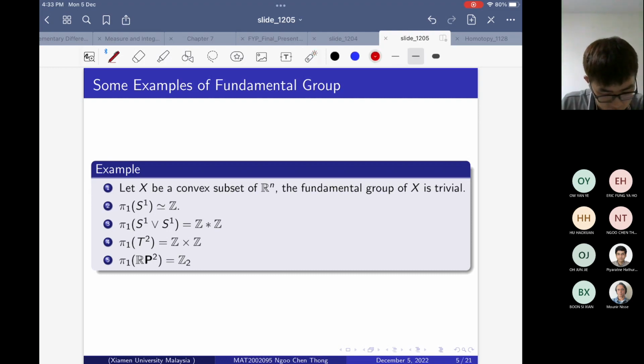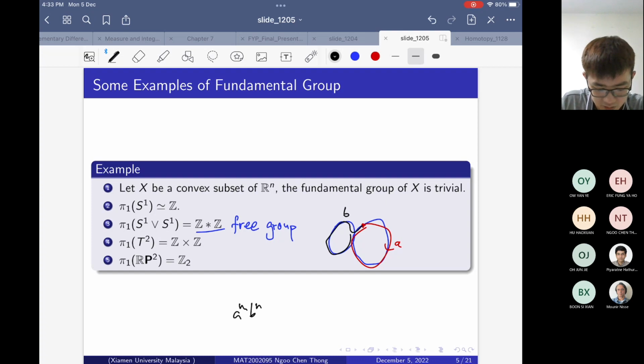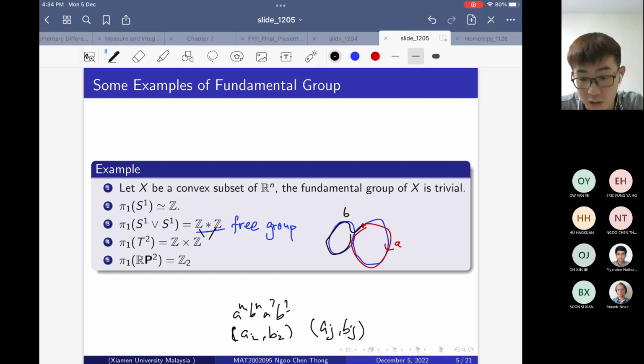The third one is the wedge sum of two circles, whose fundamental group is Z star Z. This one is the free group. A picture is like this. Maybe the base point is here. Then one generator is this circle and the other is like this. Let this one be A, and maybe here is B. So elements are like A^m B^n and so on. If I use vectors to represent this, something like A^i B^i, and these two generators, and maybe A^j B^j, then these two vectors must be linearly independent.